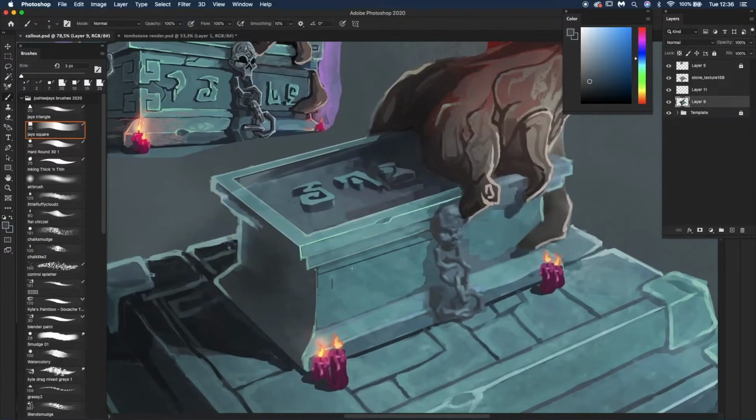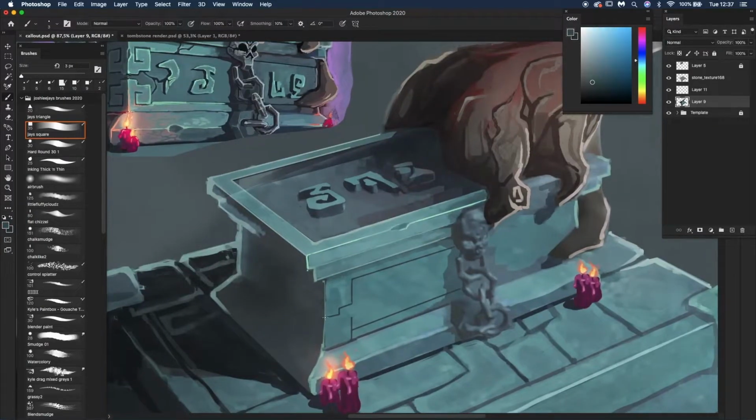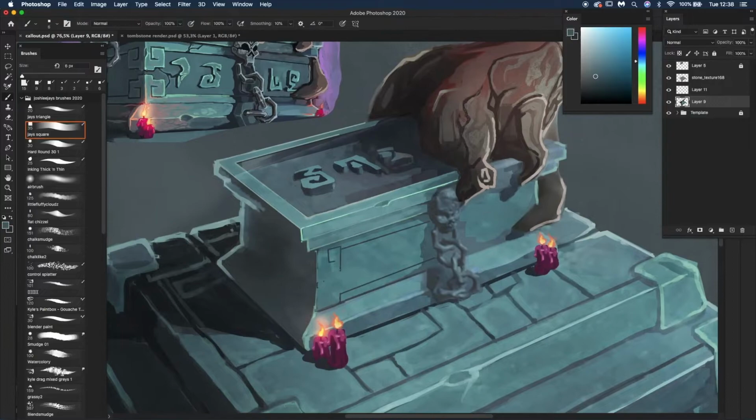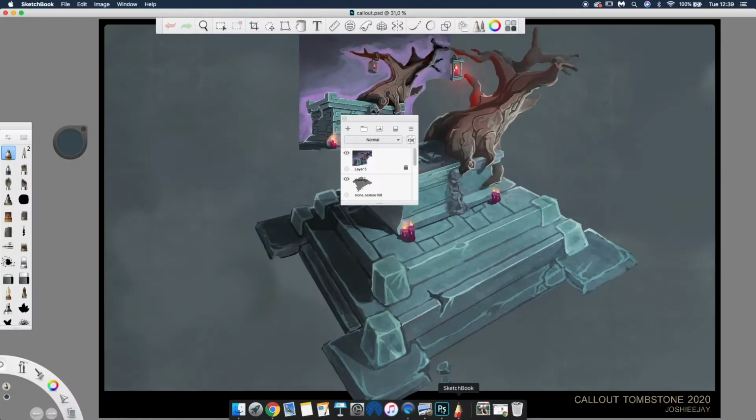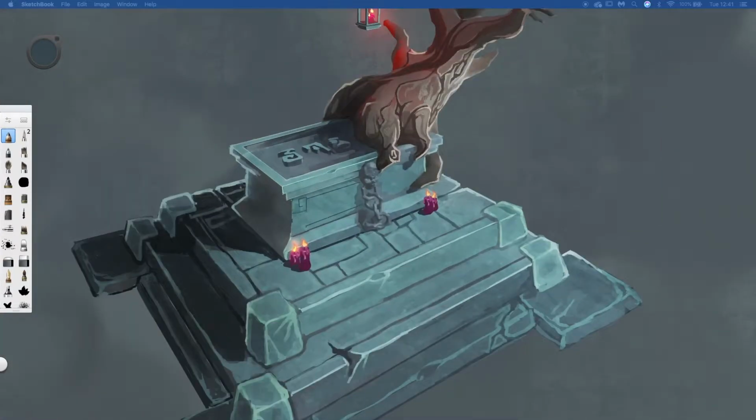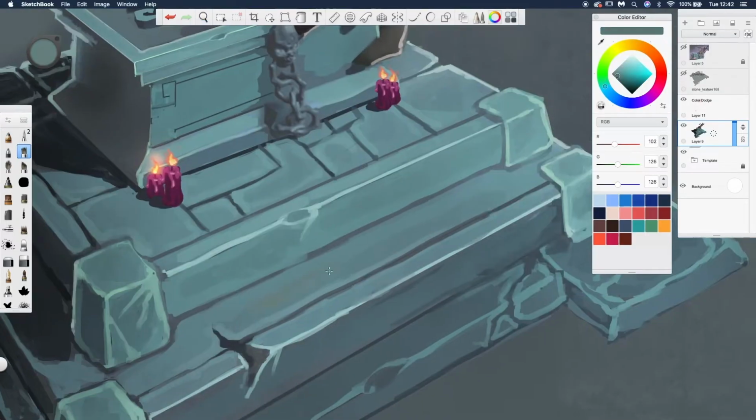So yeah, I'm just trying to distinguish which areas are going to be reflective and which areas are not. Okay, so it's at this stage now.